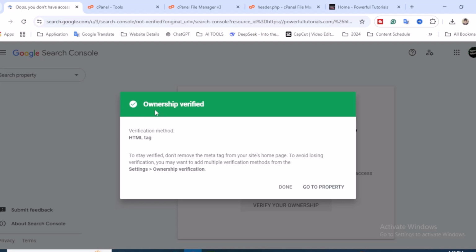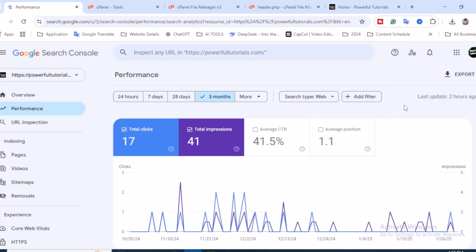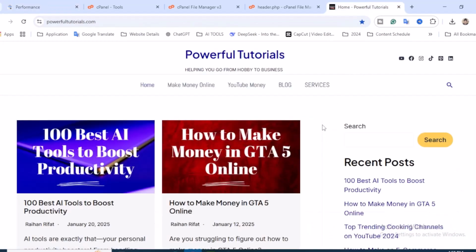Wow, great. So ownership verified, that means our ownership is verified. So click on done or go to property. Click on done and then you can go directly to the property. Alright, so this is the Search Console dashboard. Okay, so this is how you can add your website into Search Console and this is how you can verify the ownership.